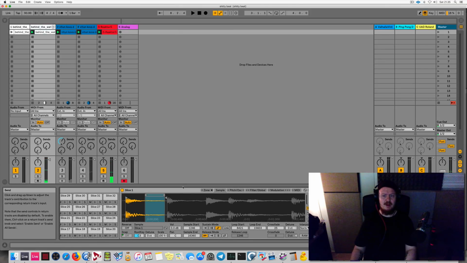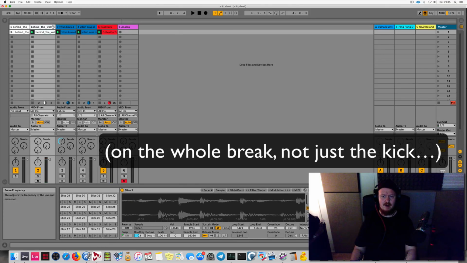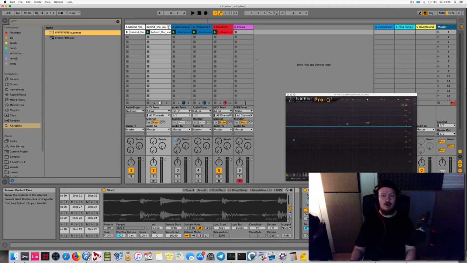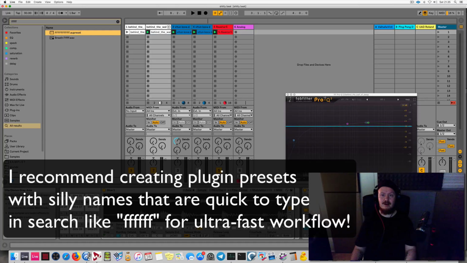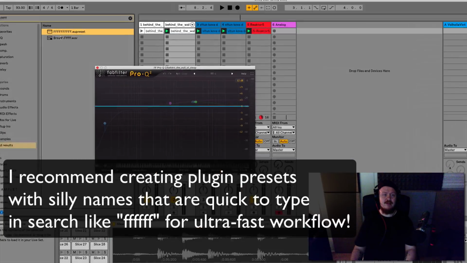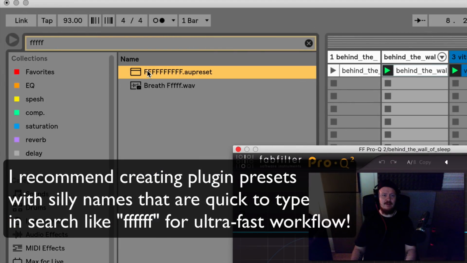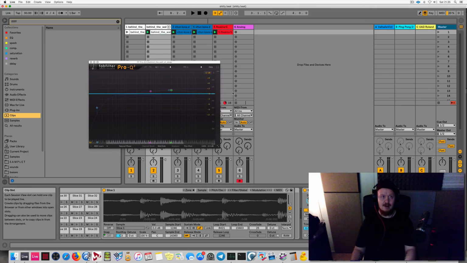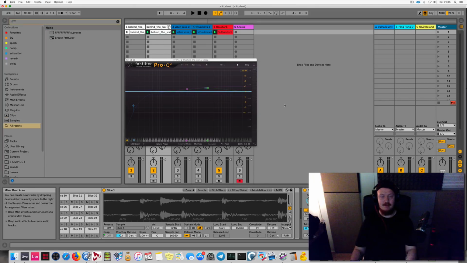I'm probably gonna need a little more mid-range on the kick. I use FabFilter Pro-Q. Oh, by the way, what I just did: I give some really stupid names to the presets or some plugins that I use a lot. Like FabFilter is FFFFF. Why? Because I use it every day, 300 times. So whenever I initiate a search, it's really easy. Like find FFFF. That's it. Pro-Q.